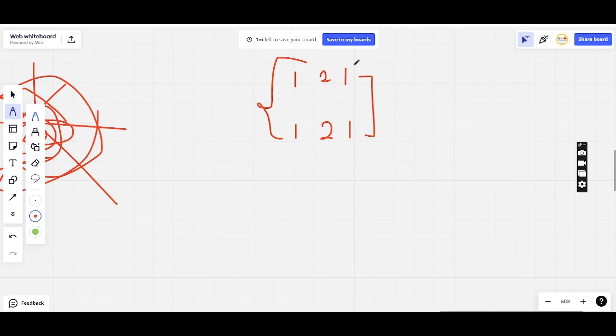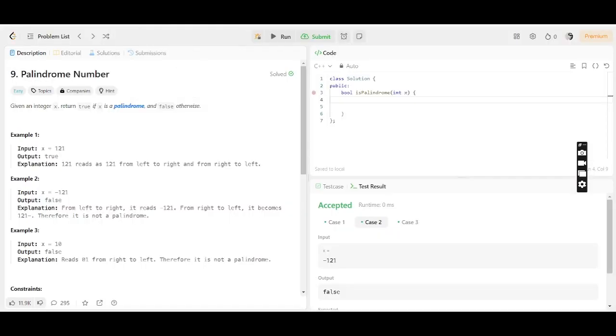So what is a palindrome number? A palindrome number is a number which is same when we reverse it. So let's say we have 1 2 1. If we reverse this number, then we get the same number. That is a palindrome number, right? So we return true if it is palindrome, otherwise we return false, right? So let's see how we can do that.